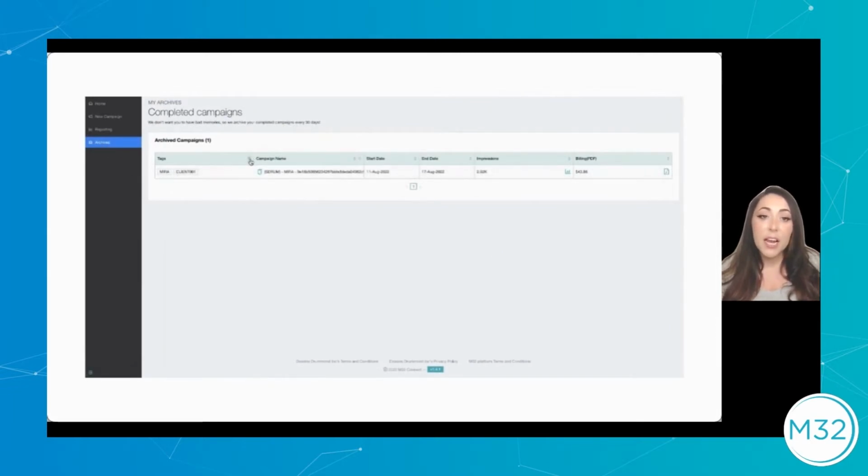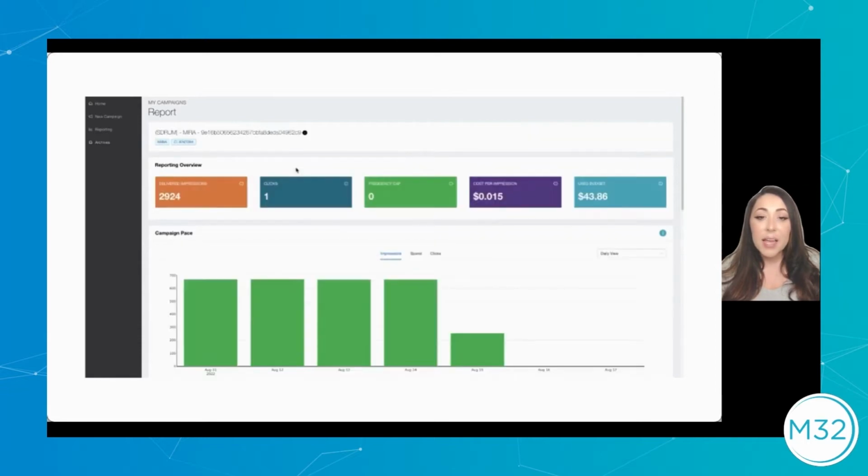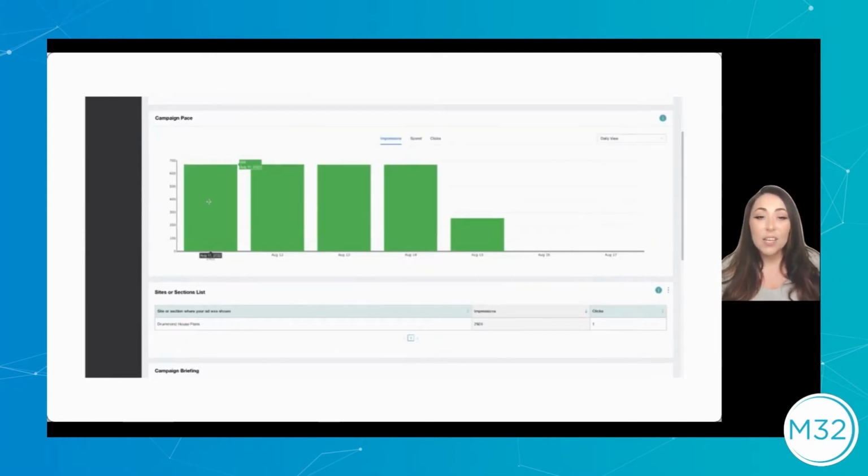Now, once your campaign is finished and you have everything archived there, it will archive for you automatically. You can select your campaign and it'll give you an overview of your delivered impressions, your clicks, frequency cap, cost per impression, and the spend of your campaign. You can sort it by impressions, spend, and clicks per day. And you'll also be able to see as you scroll down the sites that your ad was put on, as well as the impressions received from that ad on that site and how many click-throughs. And that way you can adjust the next campaign accordingly.